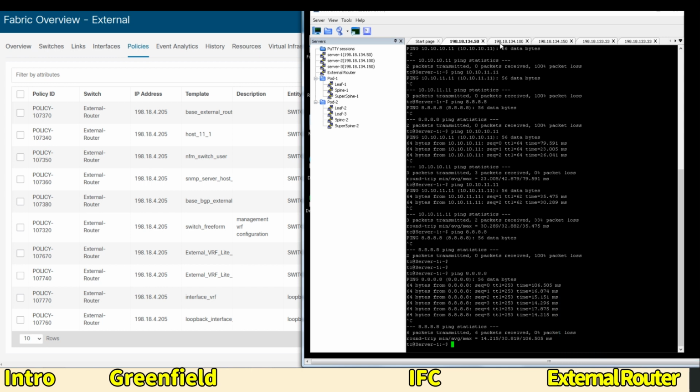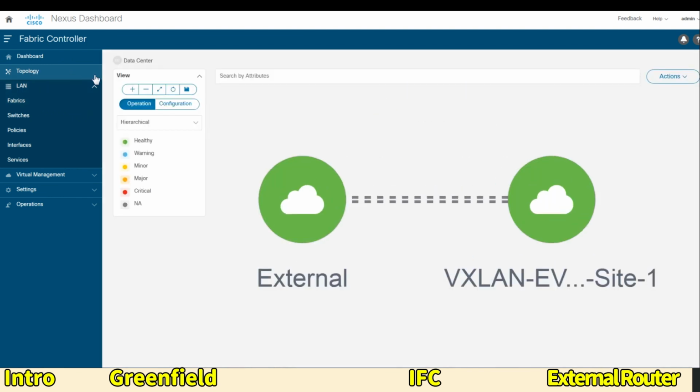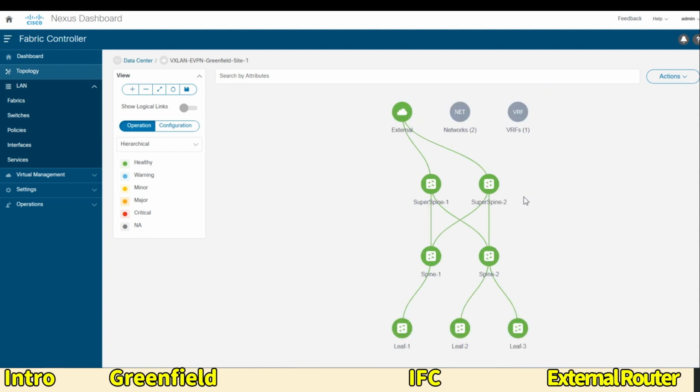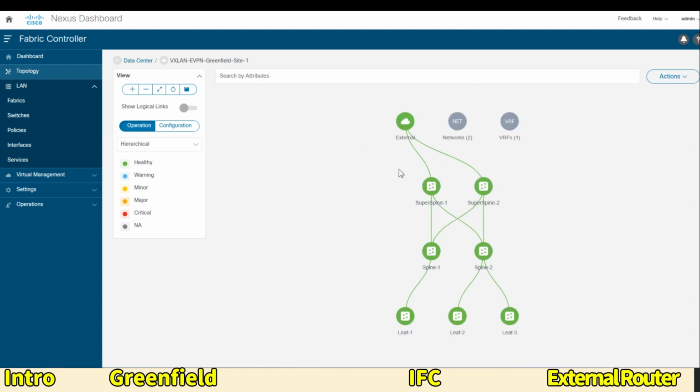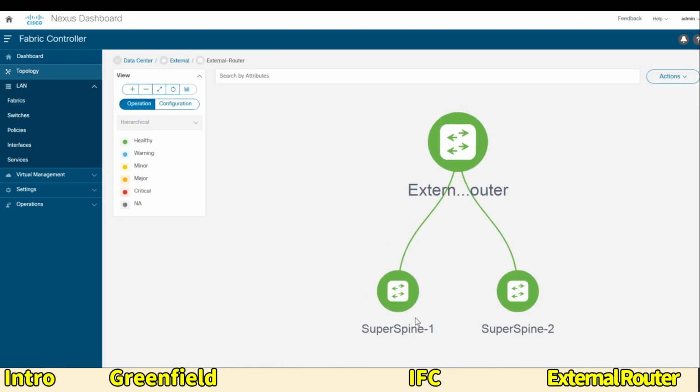So I configured external connectivity from the DC fabric. Let's now close it. We'll go to topology, and in the topology we'll check site one. I'm seeing the site links to the external fabric, to spine 1 and spine 2.